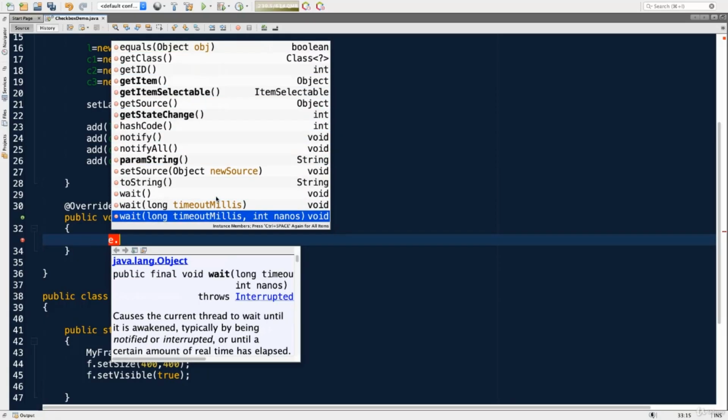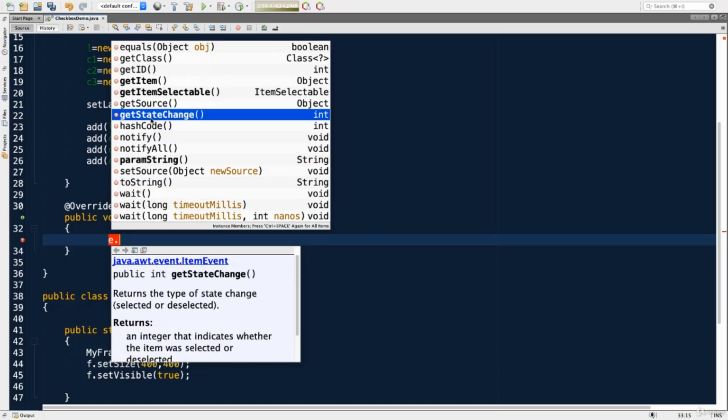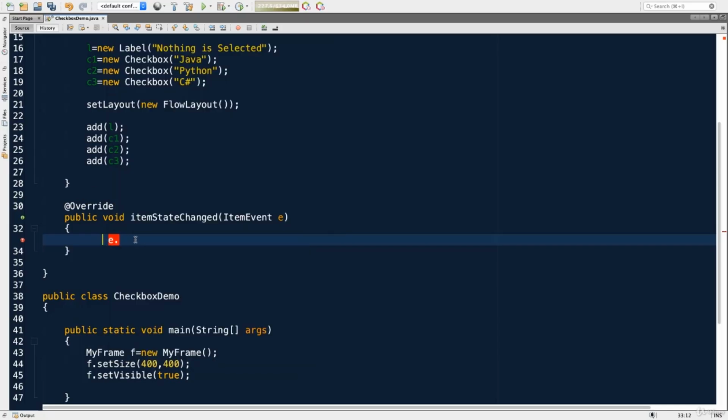So you can know what is the state of that checkbox or radio button, whether it is selected or not selected. So that is the main important method in this one. So get state changed. What is the new state now? Who will inform you? Item event will inform you. Okay. So if you want, you can use those methods.